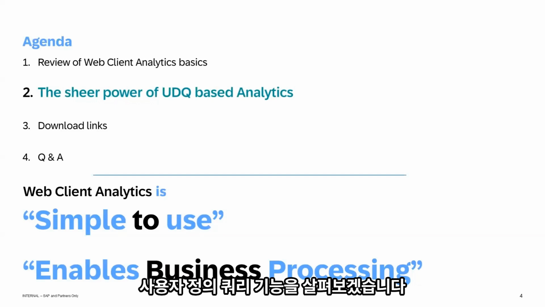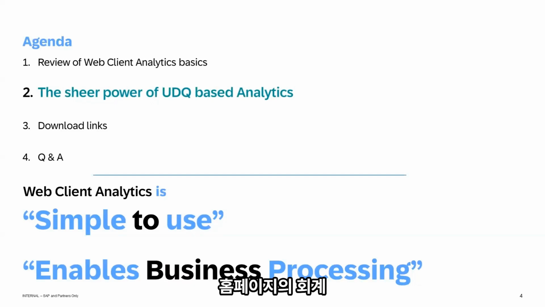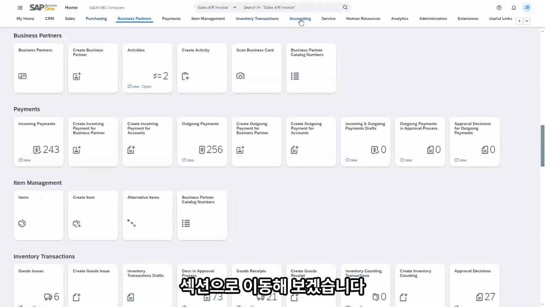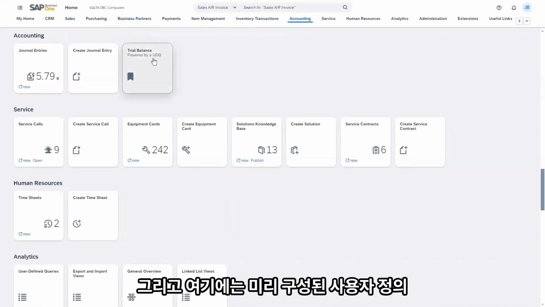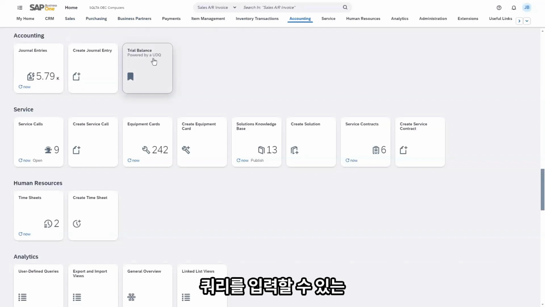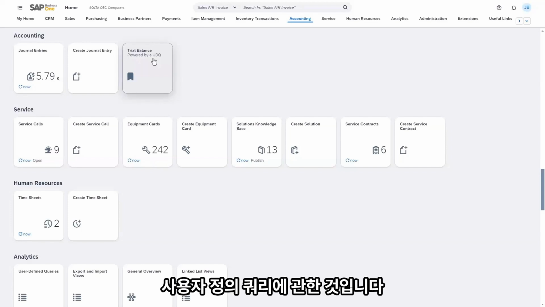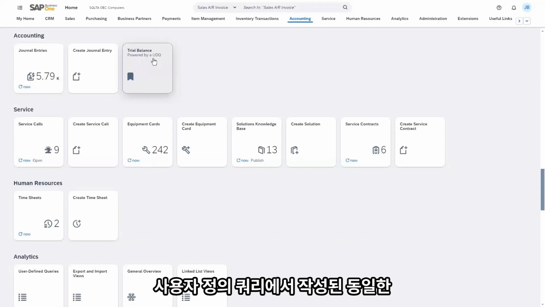But it's now time to take a deeper dive and look at our user-defined query functionality and more. So let's go to the accounting section of the homepage, and here we have one tile which allows us to enter a pre-configured user-defined query, which I happen to have put together. Everything from now until the end of my presentation is all about this single user-defined query. I'm going to show you many views, and each one is coming from the same set of data, which is built from this single user-defined query.